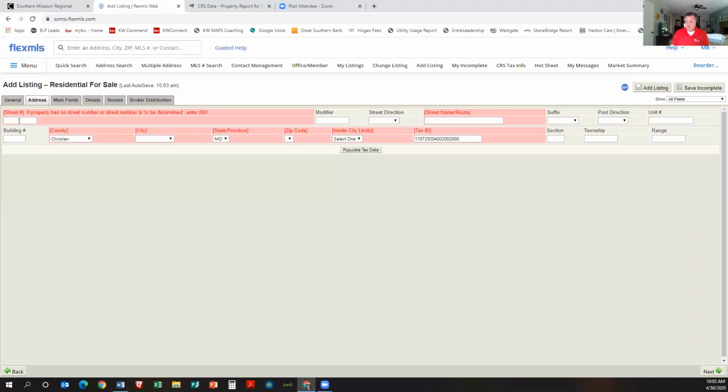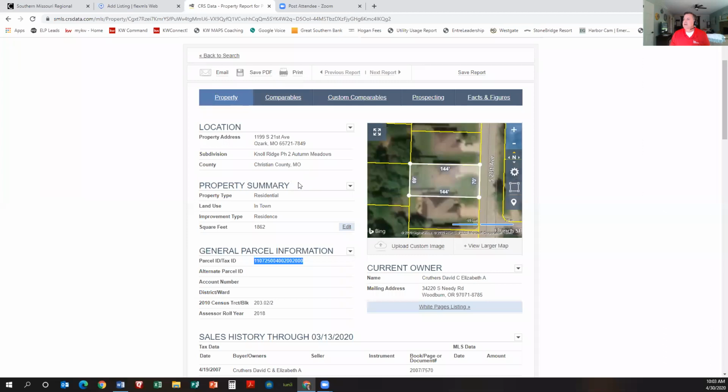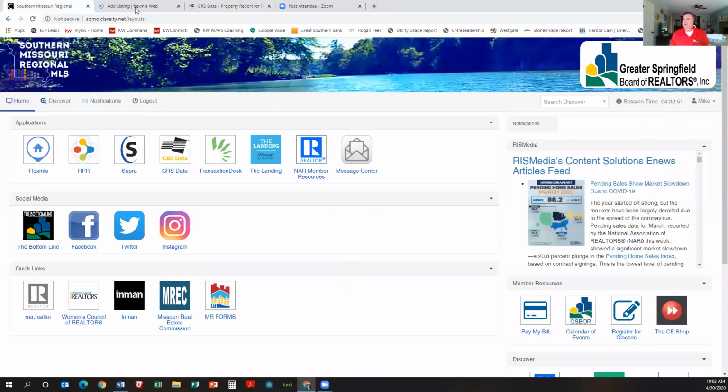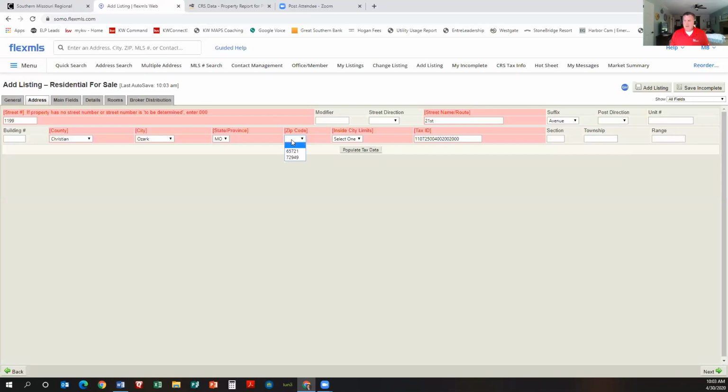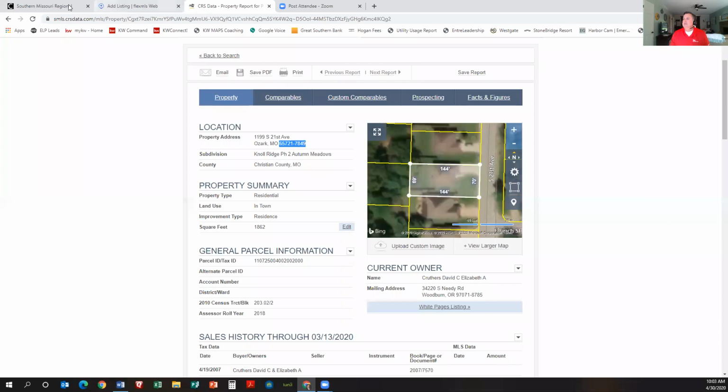Okay, my street number, 1199. Modifier, don't need. 21st Avenue. Don't need post direction, don't need unit, don't need that. I do need city, Ozark, Missouri, my zip code. Cannot believe it didn't do that on the one I'm trying to show you. But this way you get to see the long way also. I'm going to cut and paste that. I like the full 9-digit zip code usually. It's not necessary, and it may not even take the whole 9. It's not. 65721.